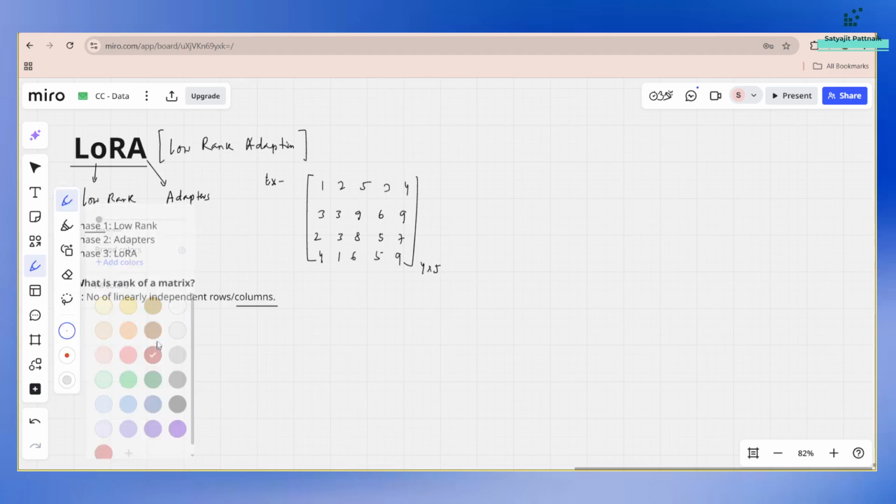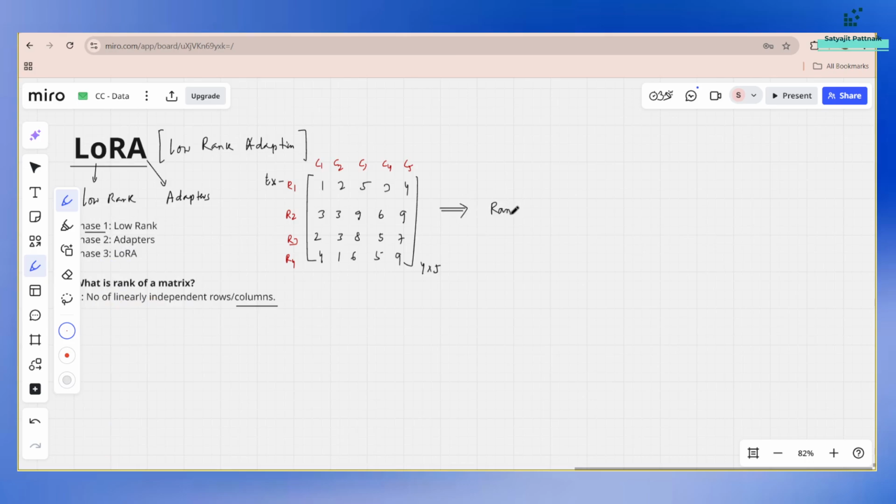So, let me just draw it in a different color. How many columns do we have? Column 1, column 2, column 3, column 4, and column 5. And rows, there are 1 row, 2 row, 3 row, and 4 rows. So there are 4 rows and 5 columns. Our task for this exercise is going to be identify the rank. Now going back to the basics, what is rank? Rank is nothing but the number of linearly independent rows or columns, right? Now let's first talk about, before getting into this matrix, what do you mean by linearly dependent or linearly independent?